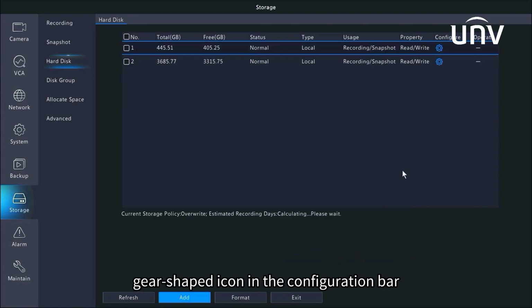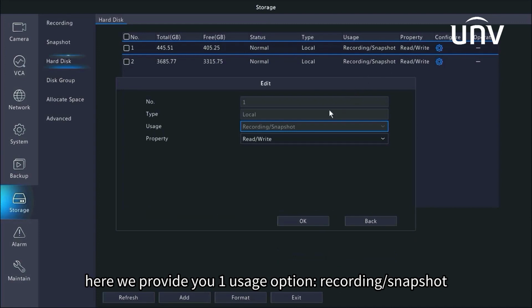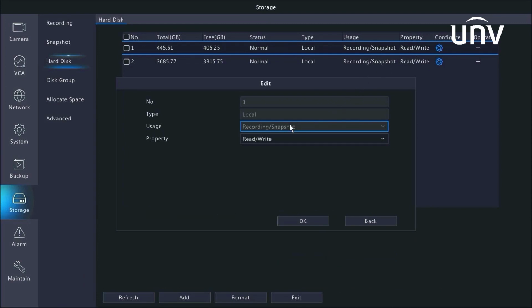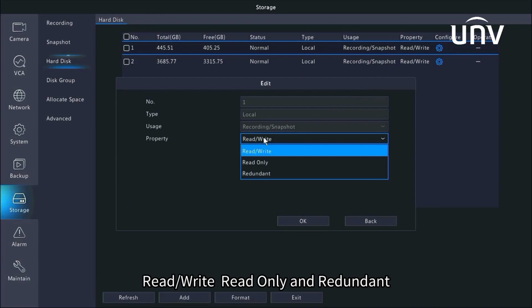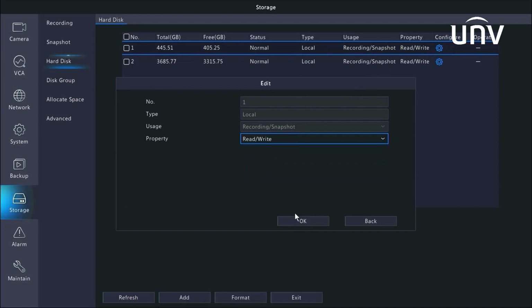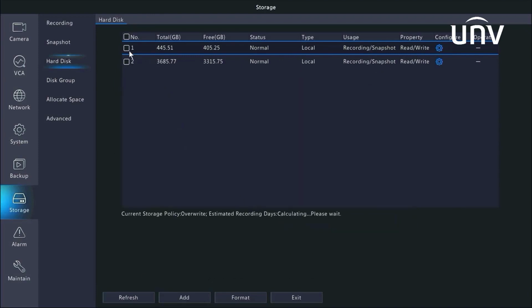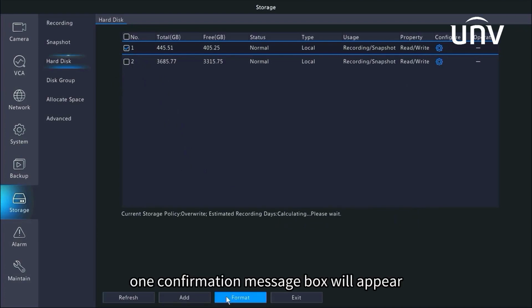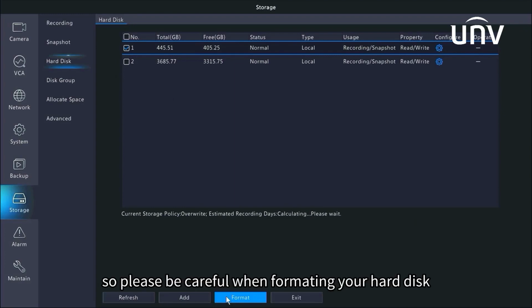By clicking the blue gear-shaped icon in the configuration bar, you are able to modify the disk property. Here we provide you 1 usage option, recording, snapshot, and 3 property options: read, write, read-only, and redundant. We select the disk and then click Format if we would like to format a disk. 1 confirmation message box will appear. If you click Yes, the data on the hard disk will be erased. So please be careful when formatting your hard disk.